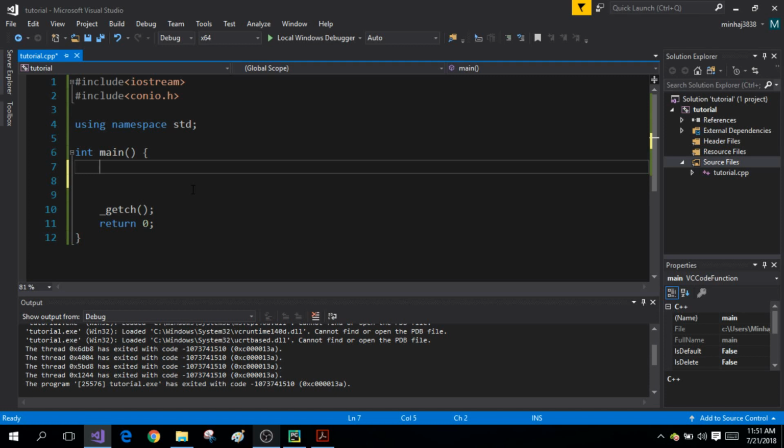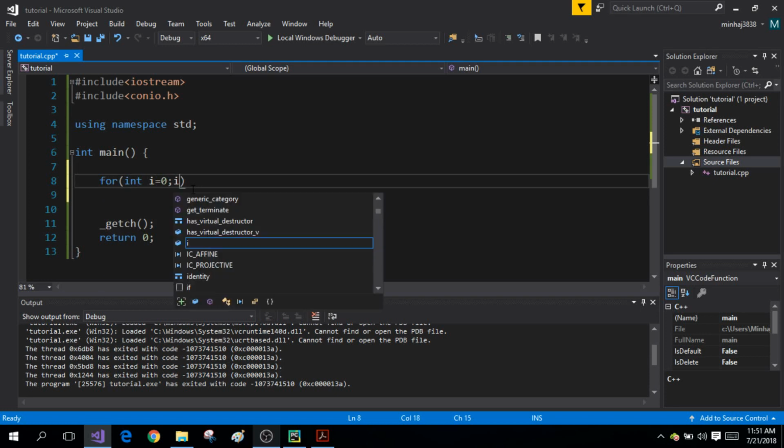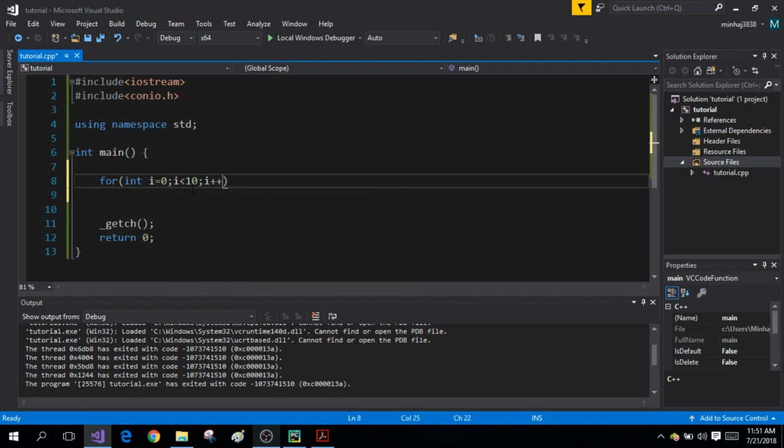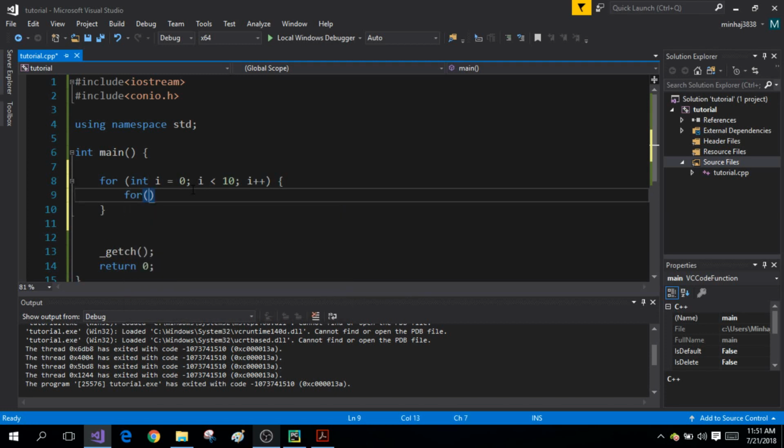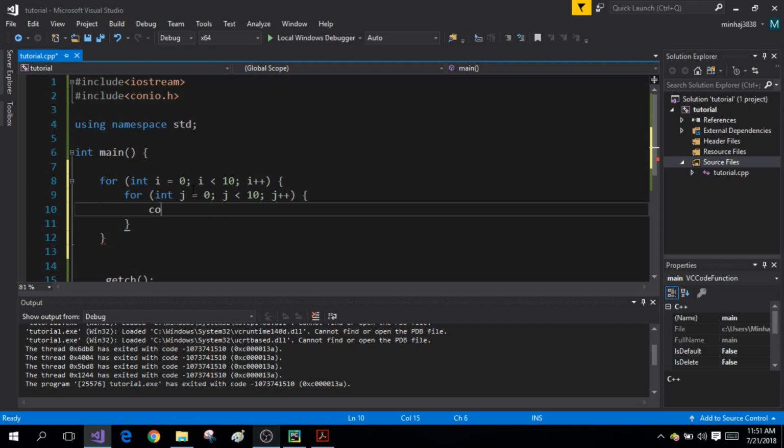I'm going to write my outer for loop, and inside the body of the outer for loop, I'm going to write my inner for loop. And inside the body of my inner for loop, I'm simply going to print my name.